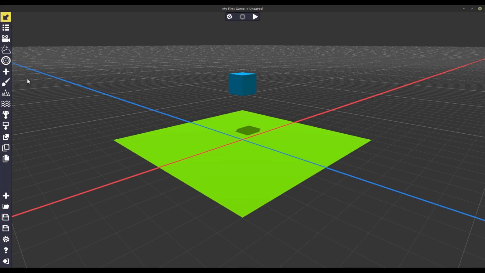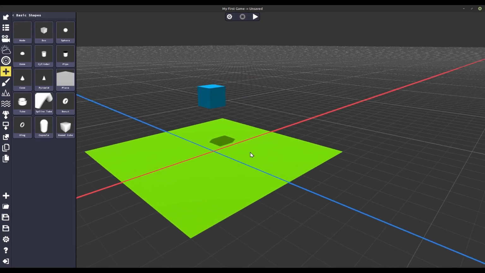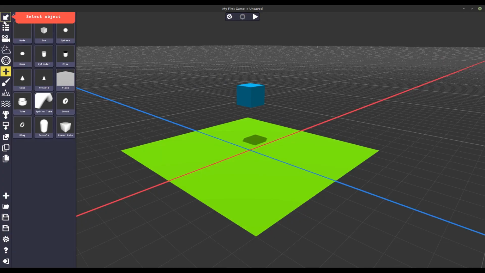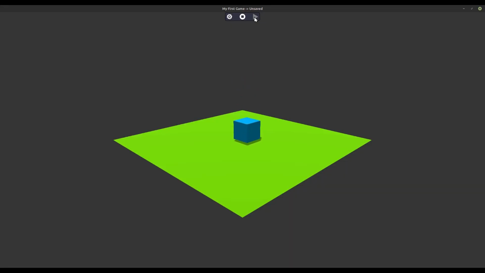In the previous video, we created our first project and took a quick tour around the editor. In this video, we're going to learn how to add objects to a scene, move, rotate, and scale them, customize their properties, enable physics, and finally look at how to position and configure the camera. By the end of this tutorial, we'll have a simple scene with a ground plane and a box that falls under gravity. Let's get started.